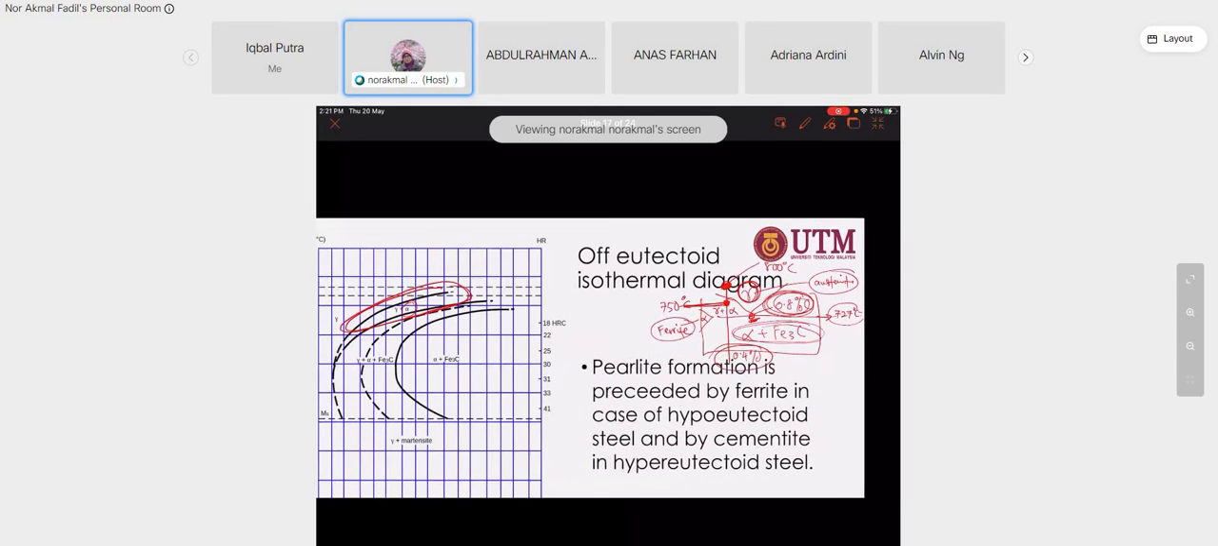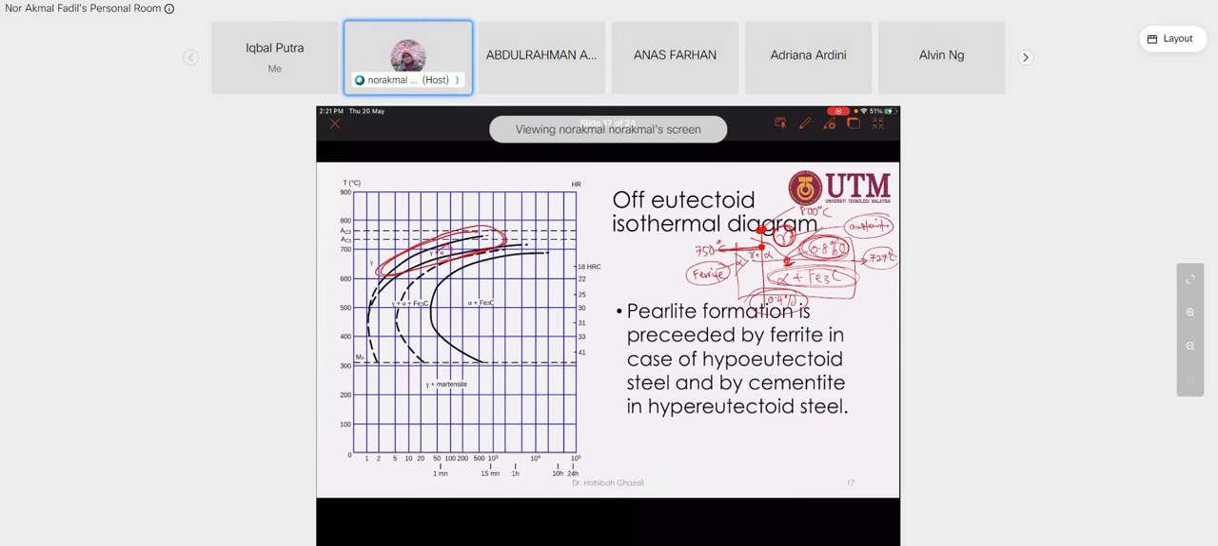So now we talk about off-eutectoid, meaning that you are going to have a pro-eutectoid microstructure, such as hypo-eutectoid or hyper-eutectoid. In this case, you will have a different microstructure if you have a different composition. So if you want to tailor the properties, you must know the properties of each phase.